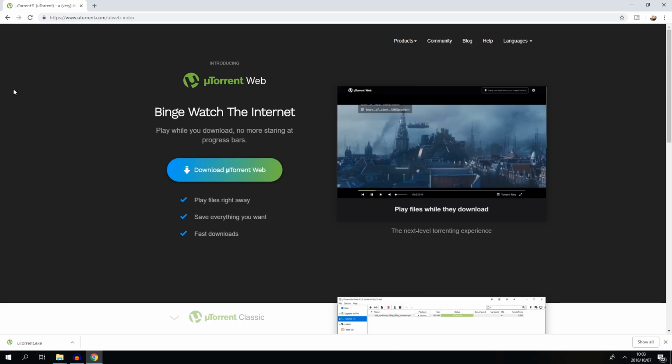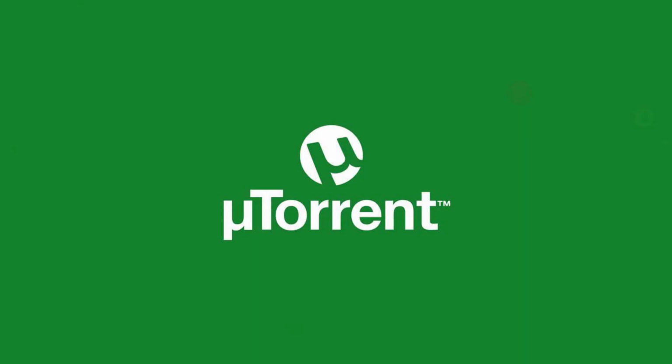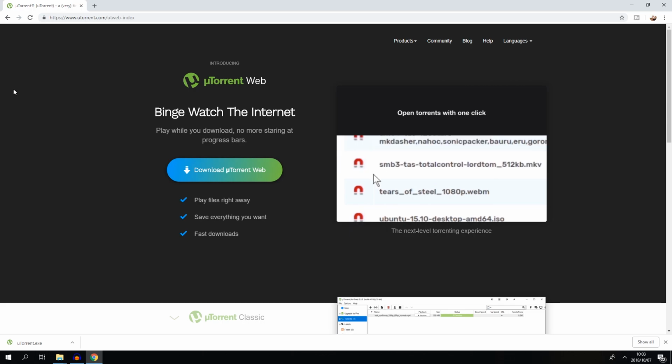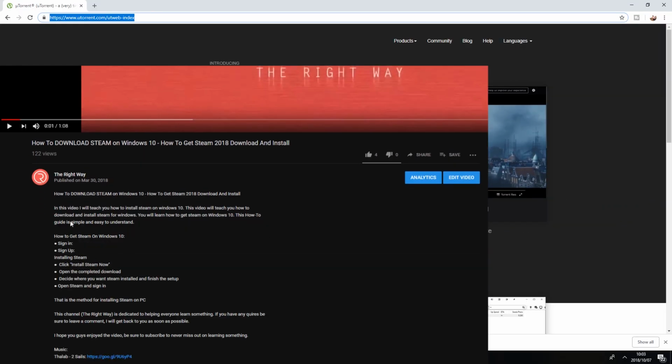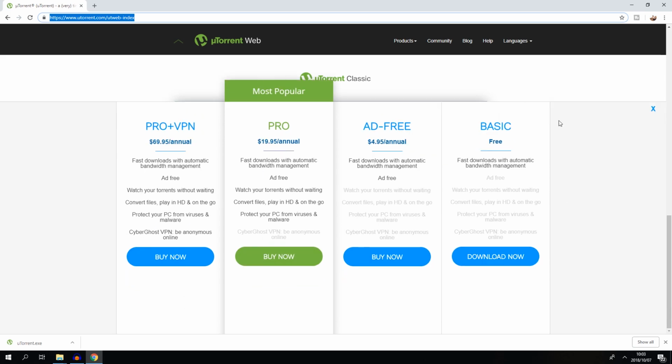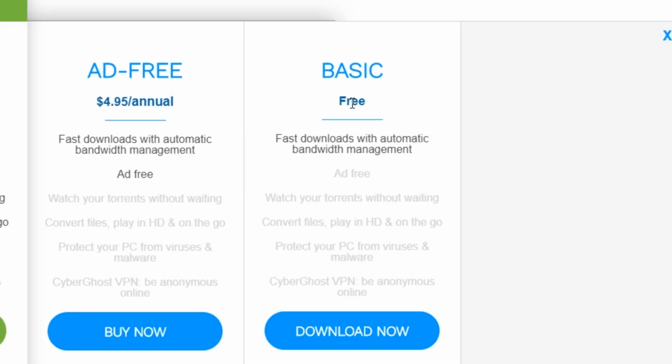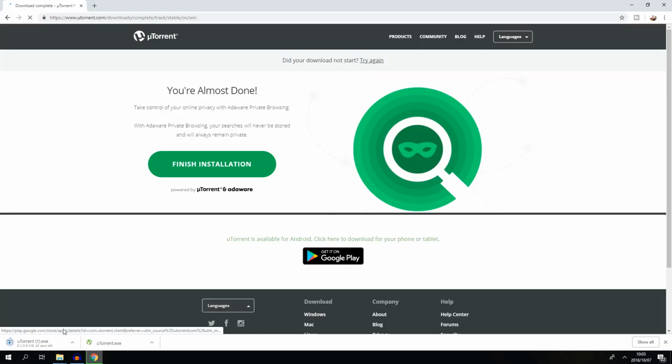In this video, I'm going to teach you how to install UTorrent on PC. To install UTorrent on PC, you want to go to this website, which is in the description. Scroll down all the way until you see Basic Free. Click Download Now and it will start downloading.